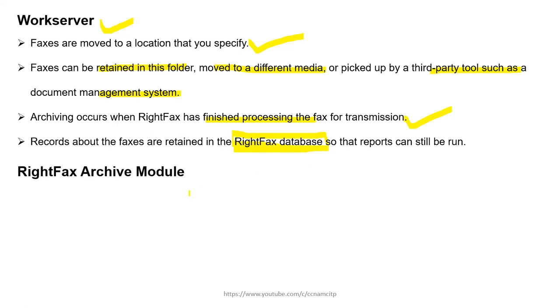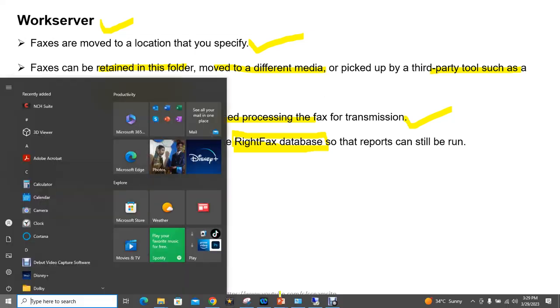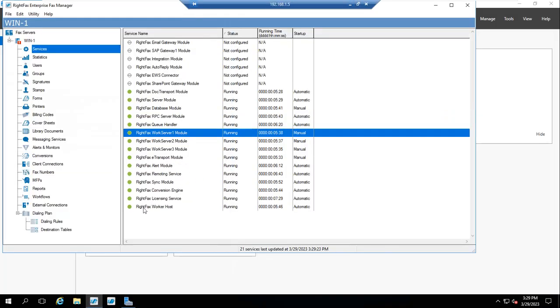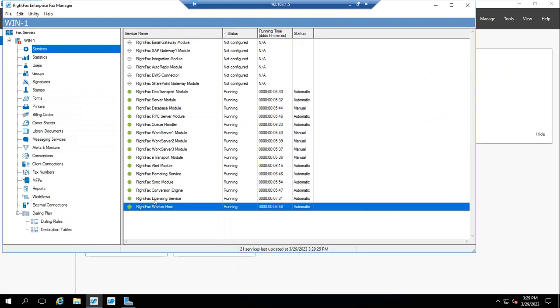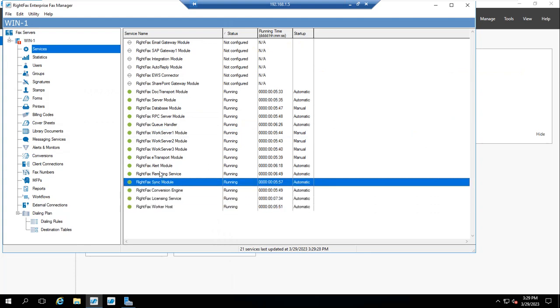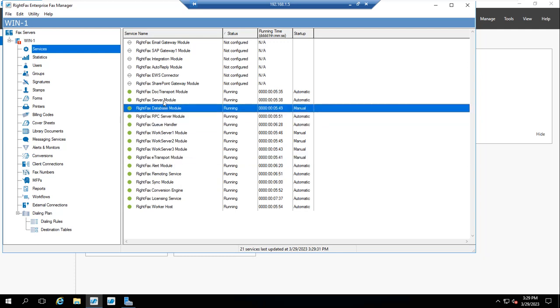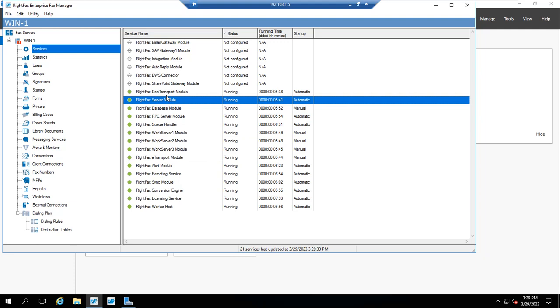And the next one is the RightFax archive module. Once again, I will check fax licensing, conversion, sync, EQ data. That is not something I can see here.